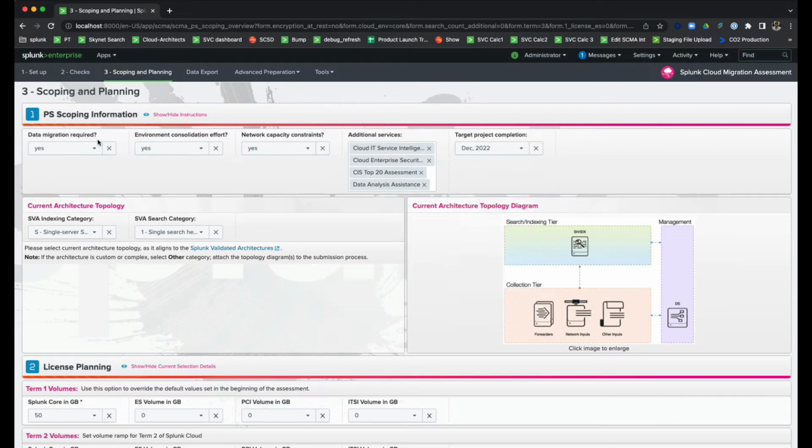Things like that. And at the top here, we're gathering information for professional services, because a lot of the information that we're collecting inside of the application will allow professional services to automatically generate a draft statement of work, which is one of the benefits of running the application end to end.